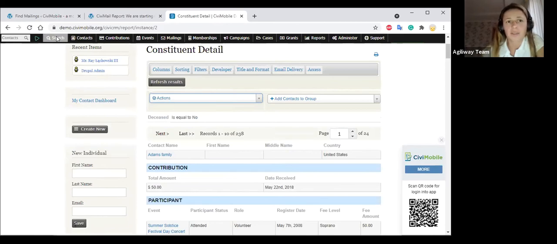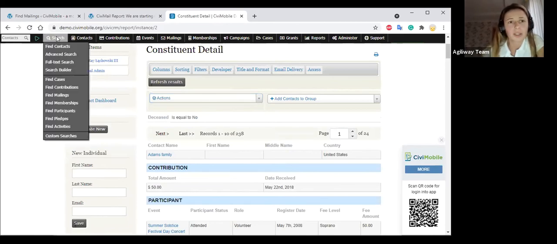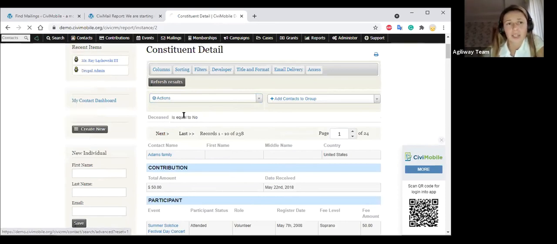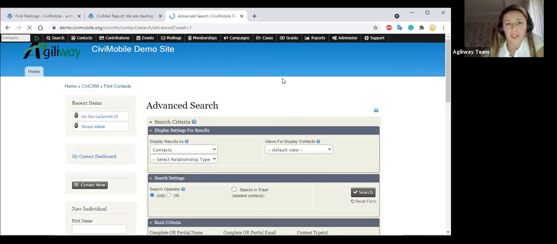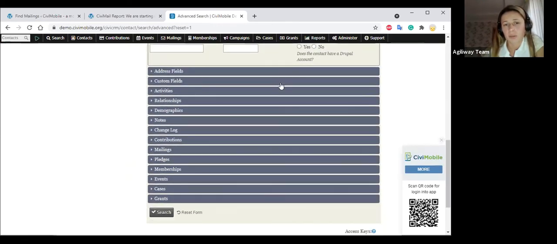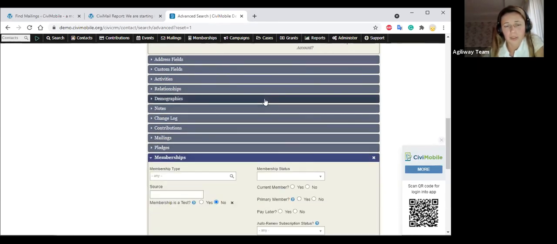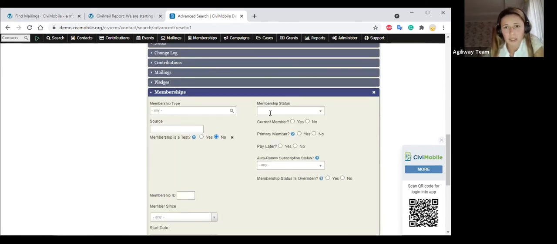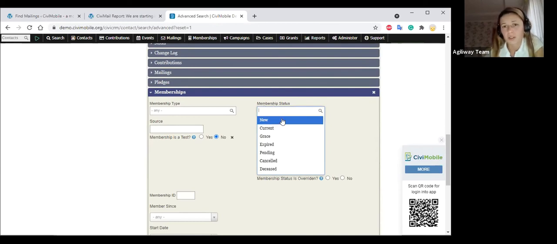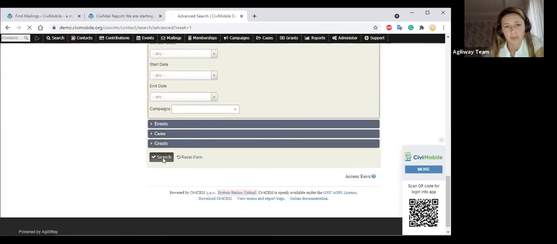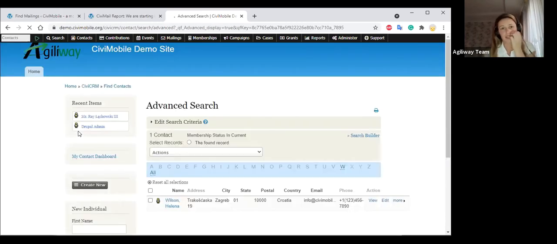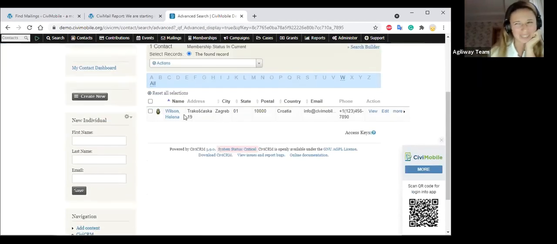And here I have a really very good search function, especially Find Contact. It's like a short search, but an advanced search, where I can search contacts by really very specific parameters. Let's, for example, choose all contacts who have membership status current. I'm not sure if such exists here, but yes, we have one. We have one contact here.